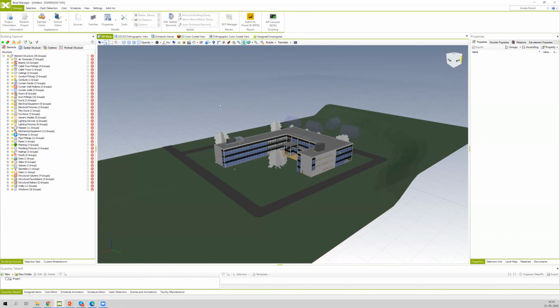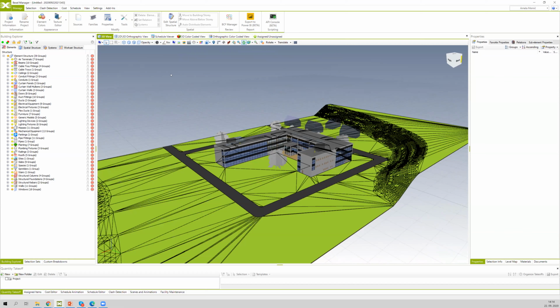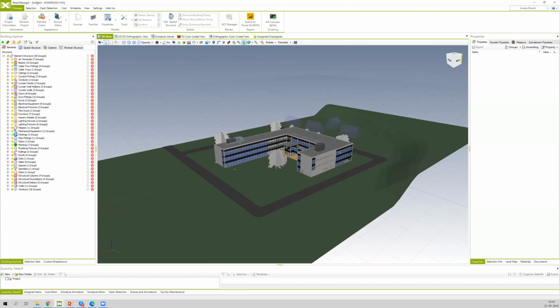So now you can see that we have created an untitled project using the drag and drop option. And this is the name of the version of this project. And every version that will be created further on will be saved within this project.